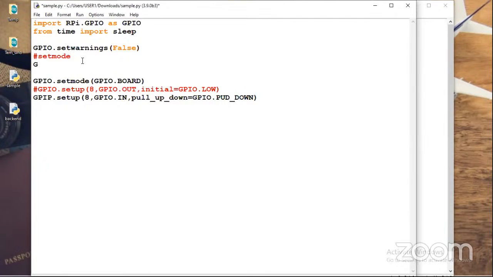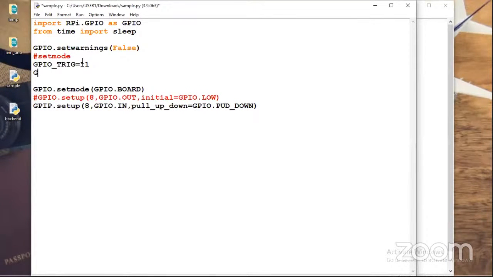So now what I'm going to do here is GPIO, that's nothing but your GPIO underscore trigger. That's the input output for the trigger, which is going to connect with 11. And this is GPIO echo. Echo is nothing but the receiver from your ultrasonic. It's going to connect with 18.